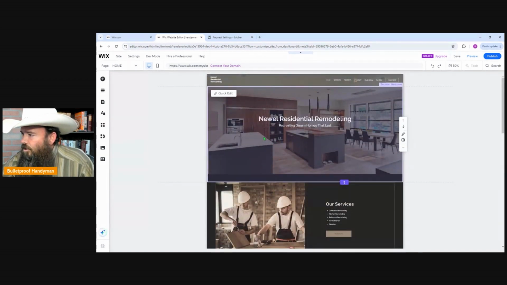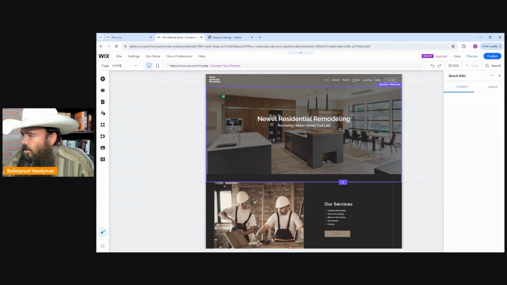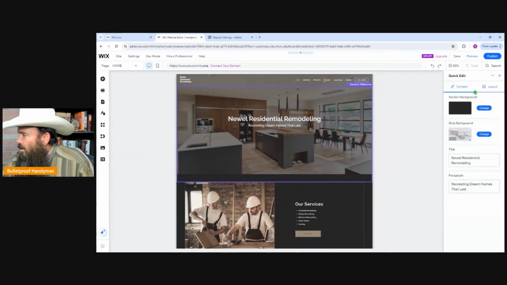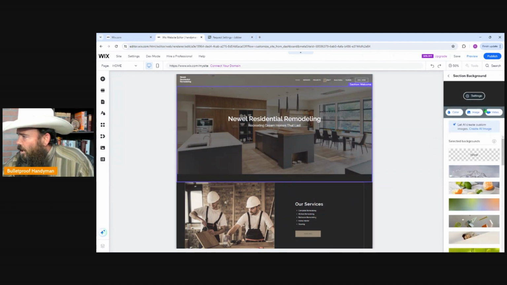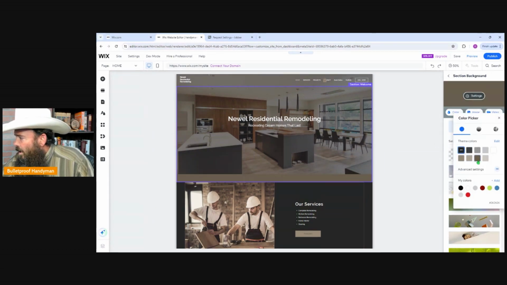And the first thing I'm going to show you is, let's click on this and do quick edit, content layout. So section background or strip background. Oh, I see. So there's that section background right there. So let's say we don't want this to be this color. Let's come over here to change. And we'll do color. And we'll click, how about this blue right here?